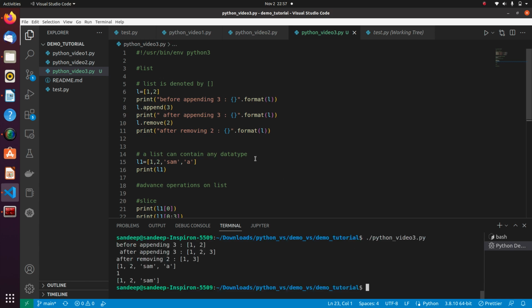Here you can see that before appending 3 to this list we have got 1, 2 as our list. Then when we appended 3 on line number 8 and printed the list again on line number 9, we got 1, 2, 3 in our list. Finally we removed element 2 from our list using the remove function, so we got 1, 3 in our list.